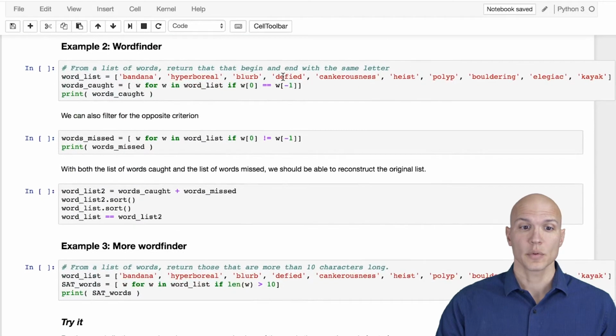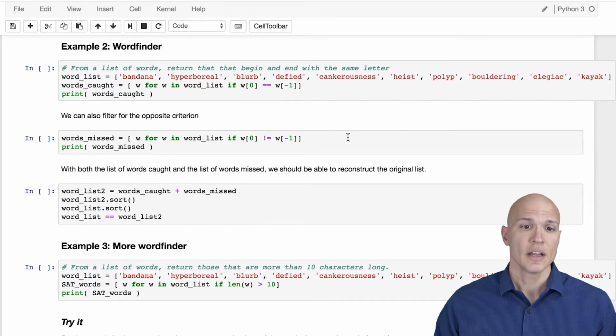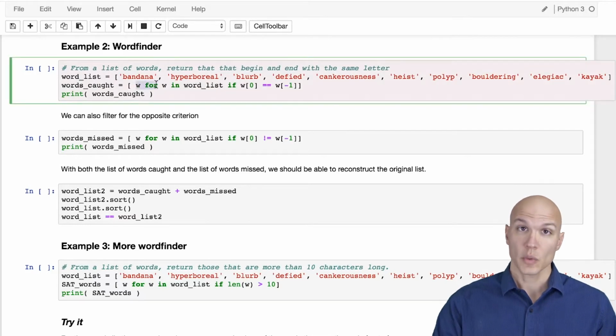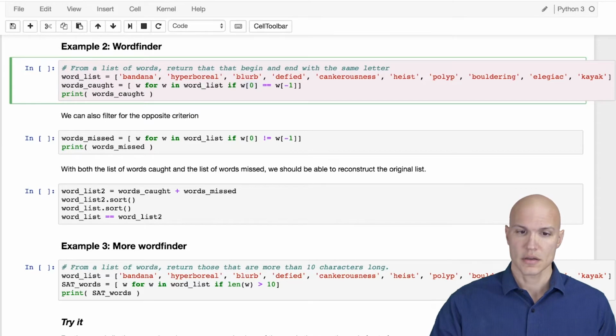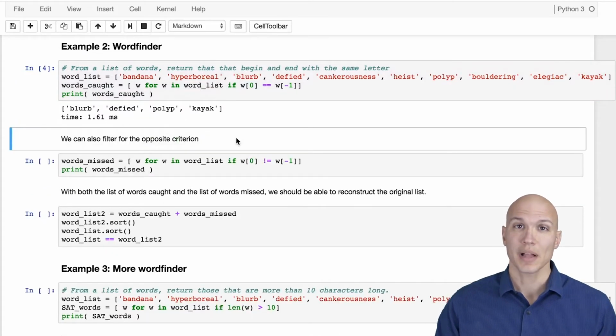We've got another example, a word finder. So I have this word list: bandana, hyperboreal, blurb, defied, and so on. And what I want to know is, let's see, I want every w. So I just want the whole word back for every w in the word list if the very first element is equal to the very last element. Okay, so let's see. Bandana, no. Hyperboreal, no. Blurb, yes. Defied, yes. And so on. Polyp is going to come through, hopefully, and kayak. Let's run it. There: blurb, deified, polyp, and kayak.